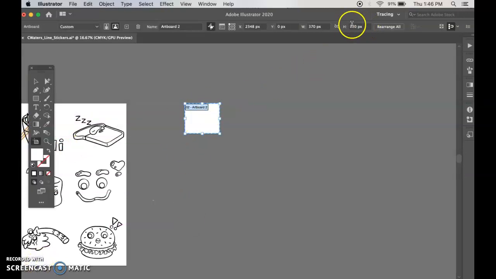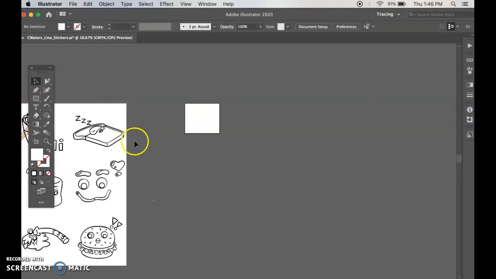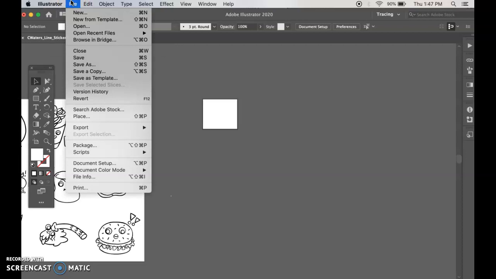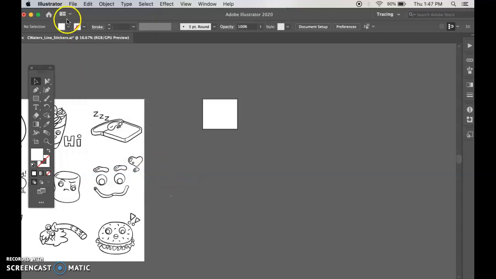Okay, so I put in these amounts. We can go back to the move tool. I noticed that this is CMYK. You're going to need to make this RGB because this is not for print, this is for the screen. So let's change the document color mode to RGB. That's important that you do that.